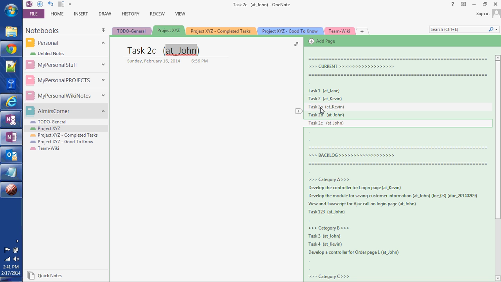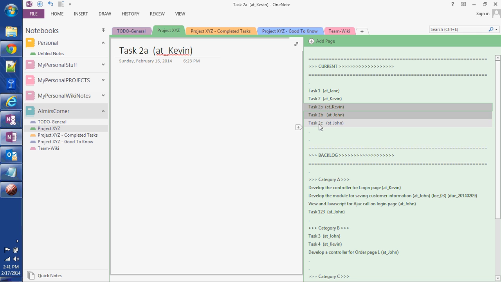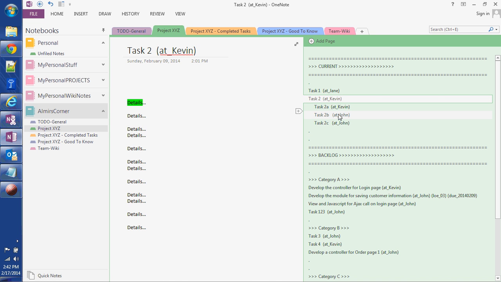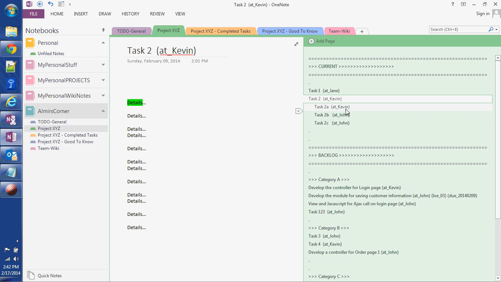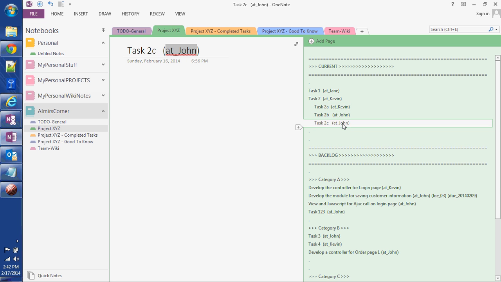So what you do is that you can select the three tasks here and just click on it and drag it to the right, and they become subtasks or subpages within the task 2A. And then you can just minimize it here and expand it when you need to. So that's how you create subpages or subtasks.